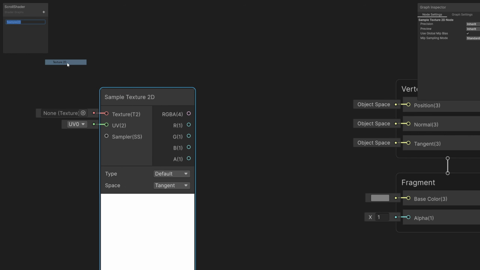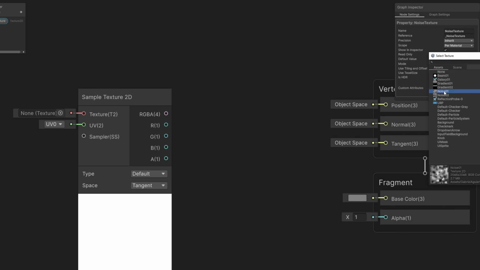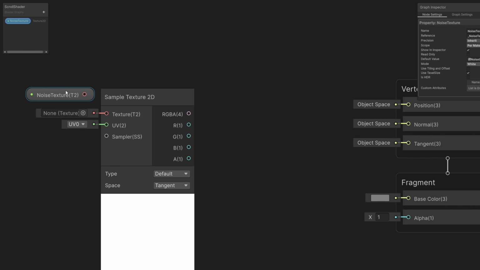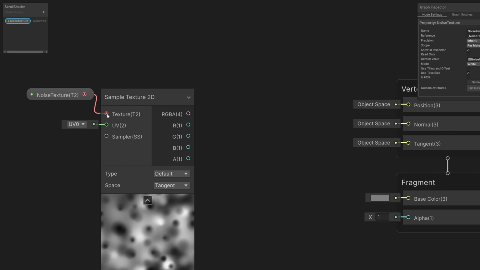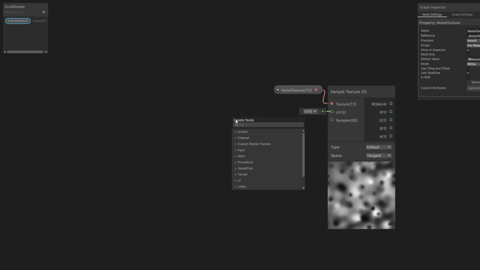Texture 2D parameter for the noise texture. For now, I'm going to assign the one that I have here, but we will show you in a moment how to create one, and then drag and drop the noise texture parameter right here and connect it to the Sample Texture 2D. This is what we get. You can assign a default texture for now. In this shader, what's important is the ability to control its offset.